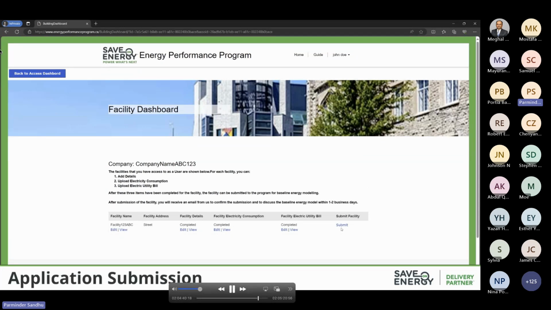Finally, to finish your application, click on the Submit button on the right side. Please ensure that all information submitted is accurate and up-to-date, as after you press this button, you cannot go back to change your responses. Both an authorized user and an administrator account can submit the application. After you have submitted a facility, you may continue updating other facilities that have not yet been submitted.